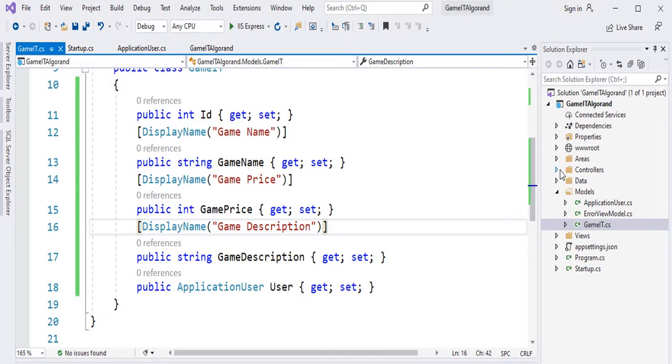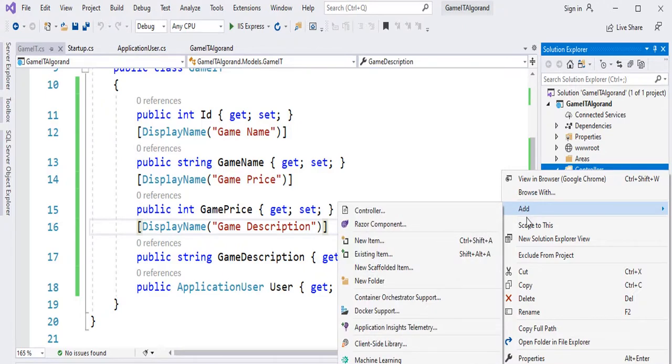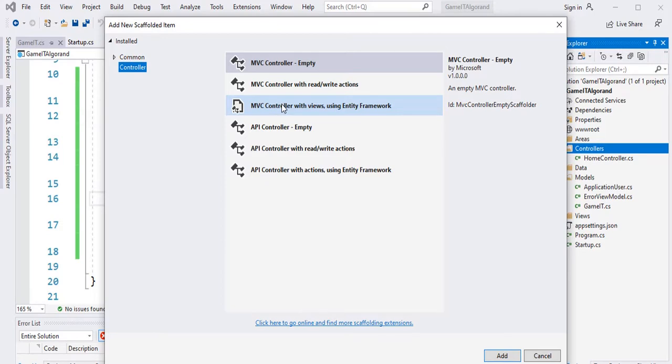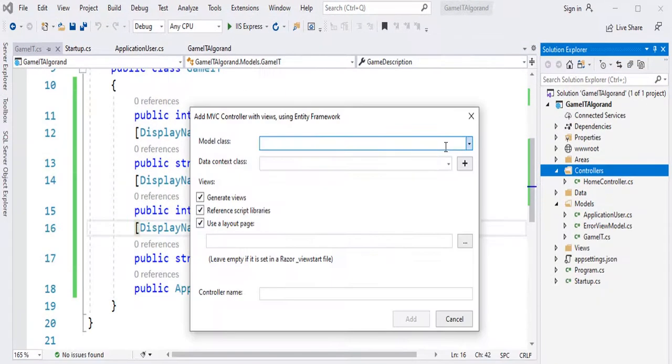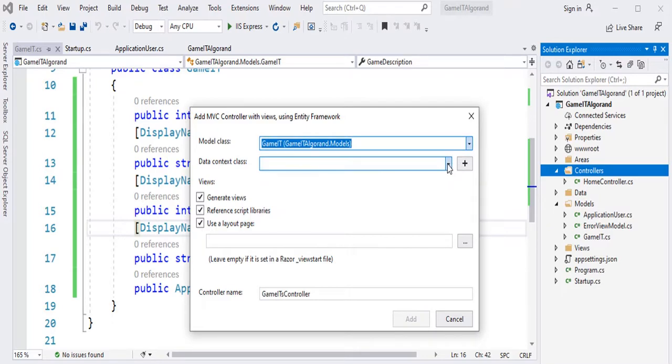So for the next step, let's head over to the controllers folder. Right click on the folder, click on add, and head over to controller. We'll be prompted with this pop-up screen over here. Click on MVC controller with views using Entity Framework, and then click on add. We will then be prompted to select a model class and a data context. So let's go ahead and select our model class, which is GameIt, the class we created here. So click on GameIt, and then our data context, this ApplicationDbContext inside of our data folder in the project solution. So click on it also.